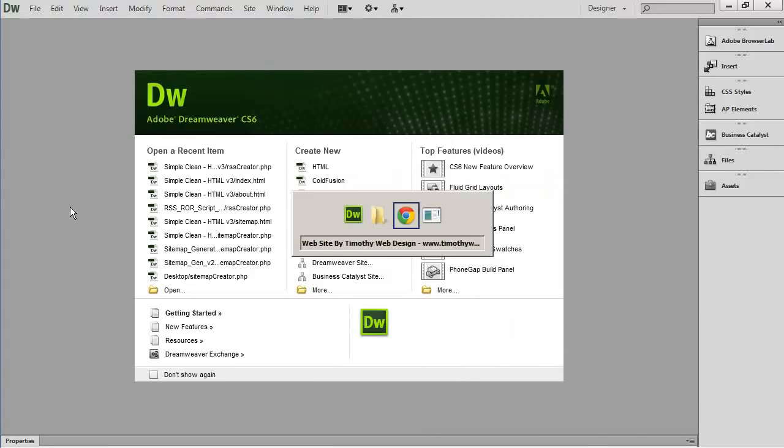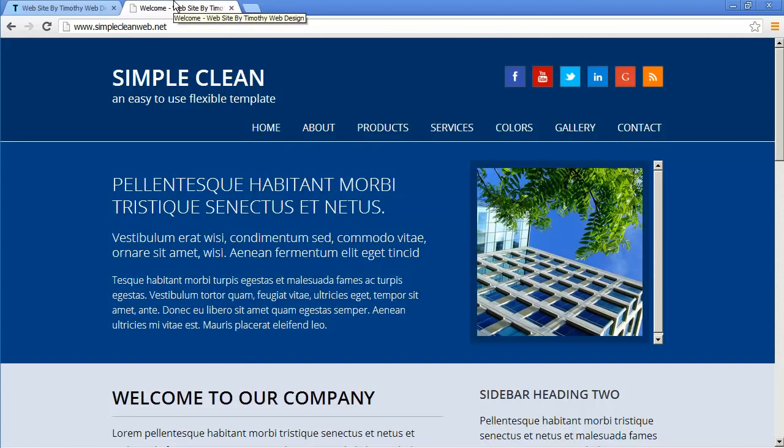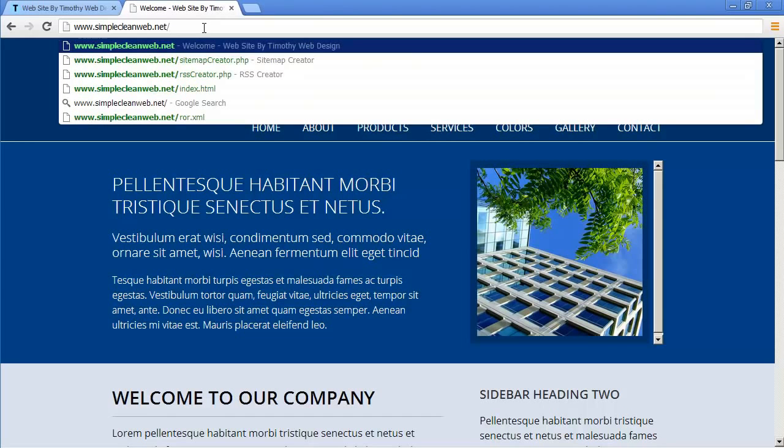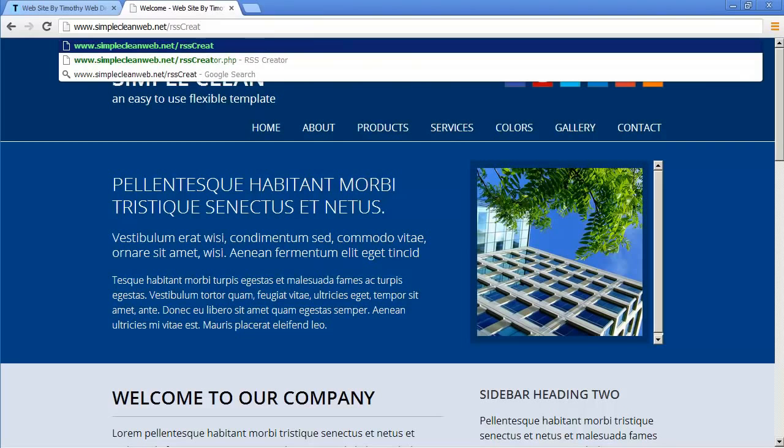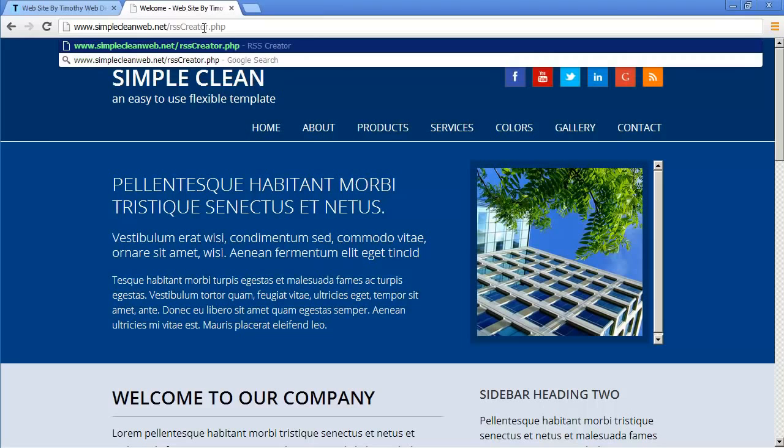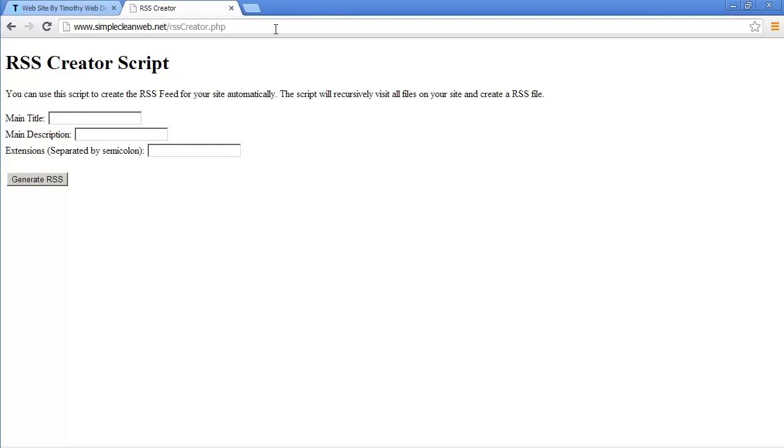So now I'm going to go ahead and open up a browser window and go to my website. I'm using Chrome. You can use any browser that you want, Chrome, Firefox, Safari, and you need to go ahead and open up that script file, which again is called rsscreator.php. Remember, the C is capitalized there. When you go to that page, you're going to come to these fields that you need to fill in. The title and the description can be anything you want, so I'm just going to go ahead and type sample into both of those there.